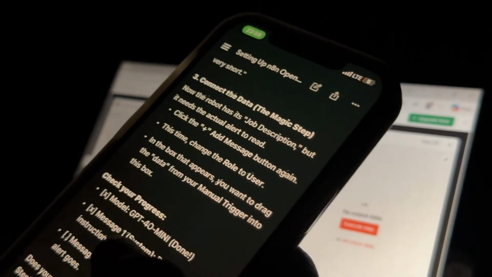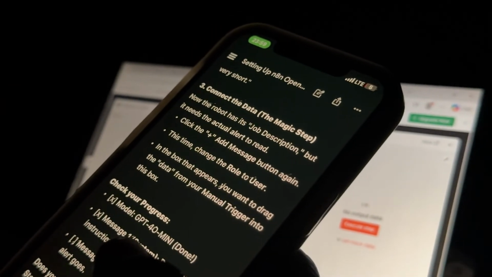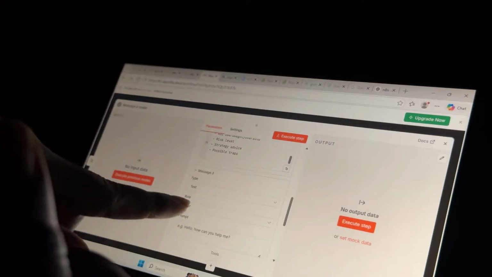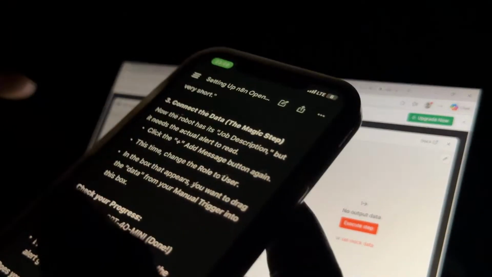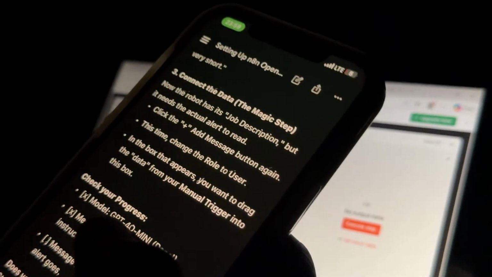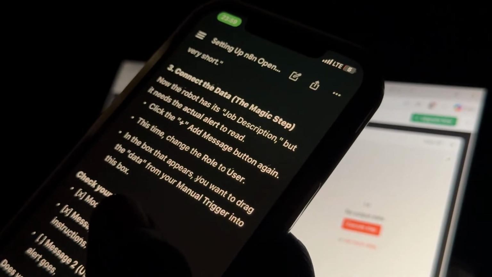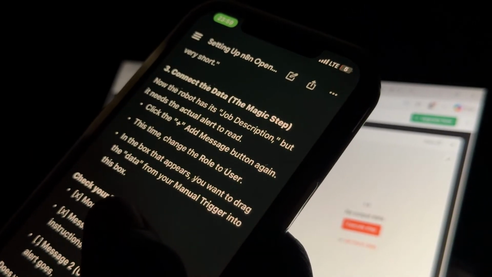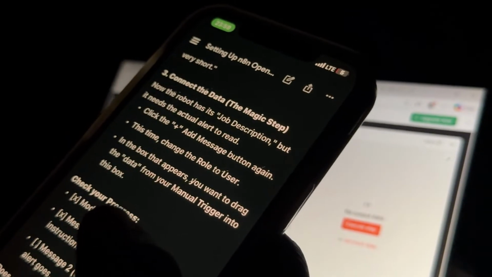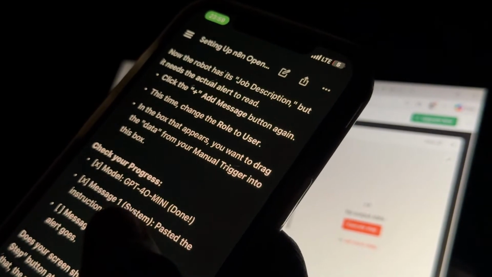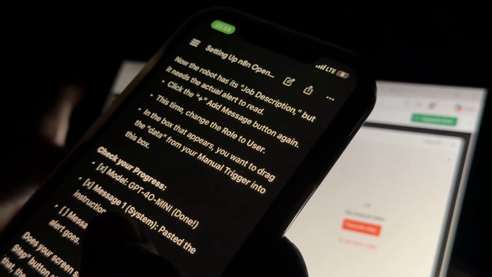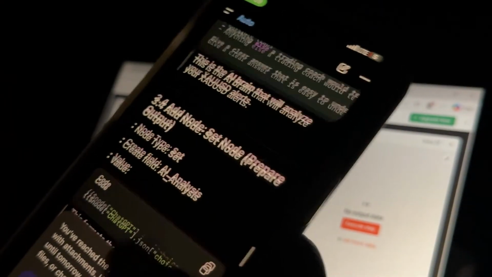Gemini is saying I should click it again and change the role to user. It's already in user. So change the role to user. In that box that appears, you want to drag data from your manual trigger into this box. Check your progress. I don't know what this thing is talking about.